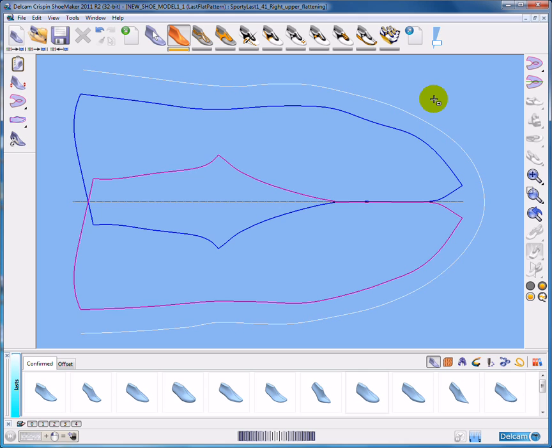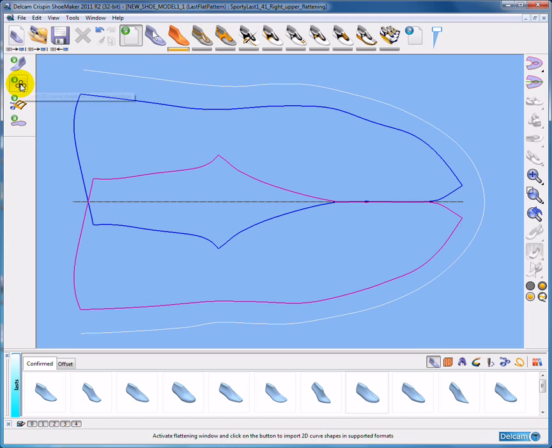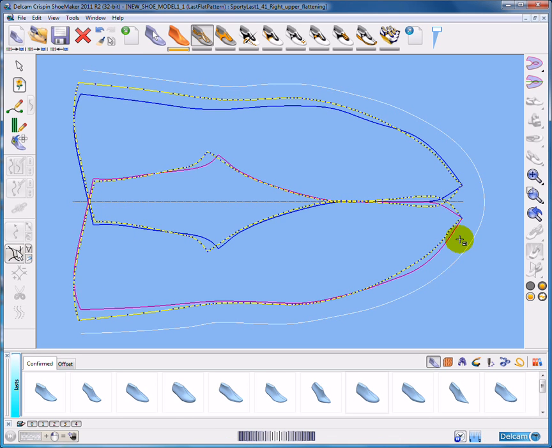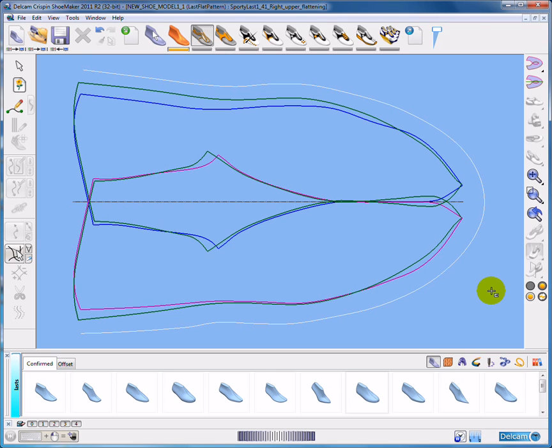Now if I come back to the upper flattening, we have some user definable parameters that allow users to edit the way the last upper is flattened. However, some customers already have flat patterns for their existing lasts that they're happy with and they know work. So these flat patterns can be imported, and we can ask Shoemaker to use this specific flattening for the last instead of the calculated flattening.